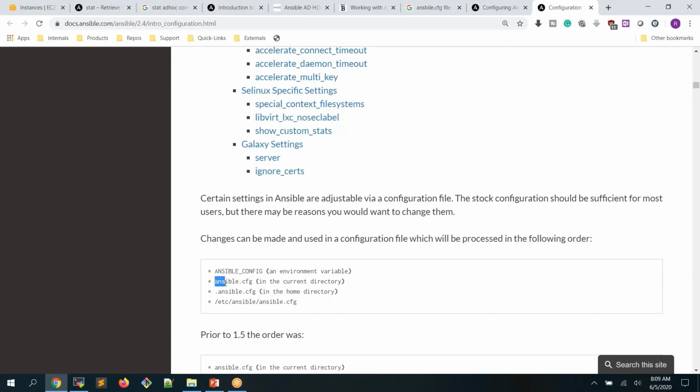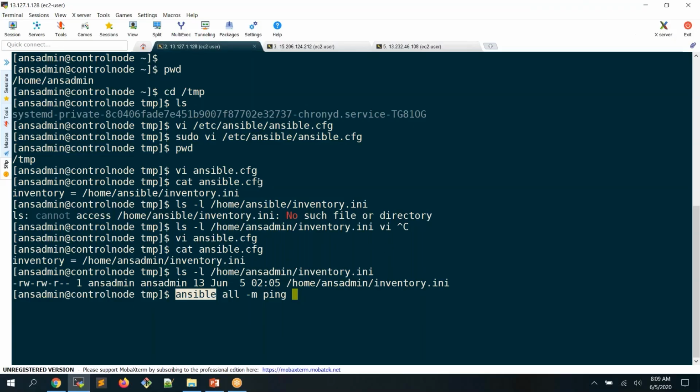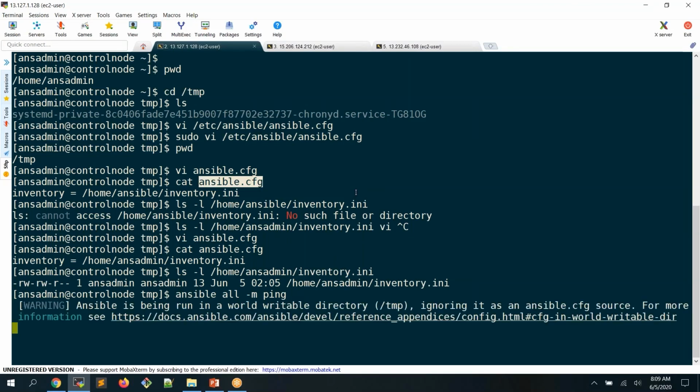Next it is going to check for the ansible.cfg file in our current location. We are under tmp, and under tmp we have an ansible.cfg file. So it is going to prefer this one, I mean it is going to give preference to this one rather than the default one. Whatever entry we have given in this file, it should take it, but we'll see what will happen now.